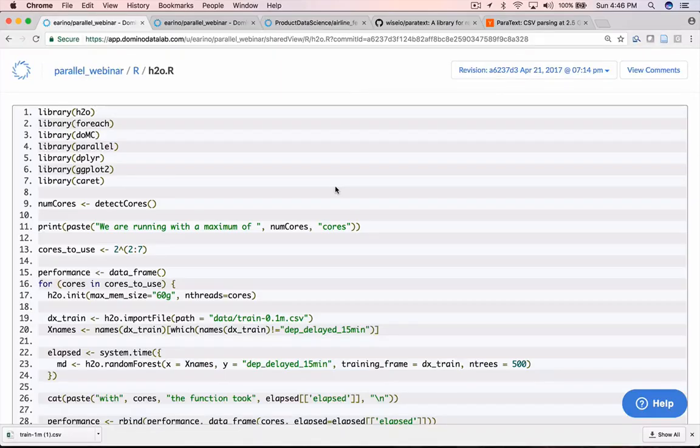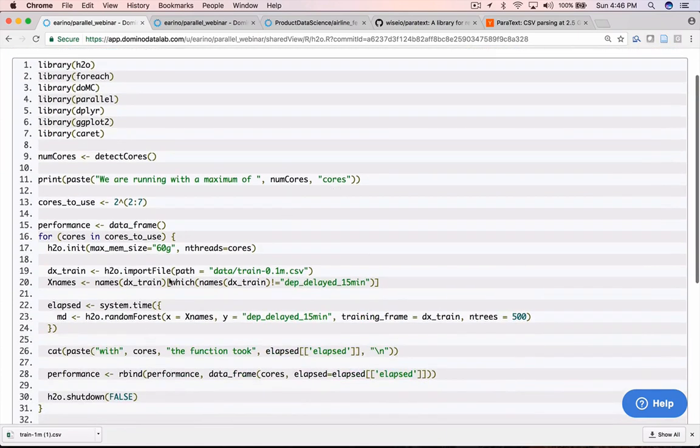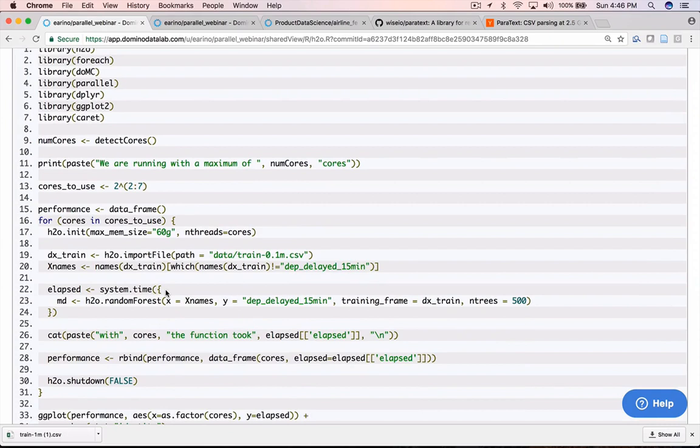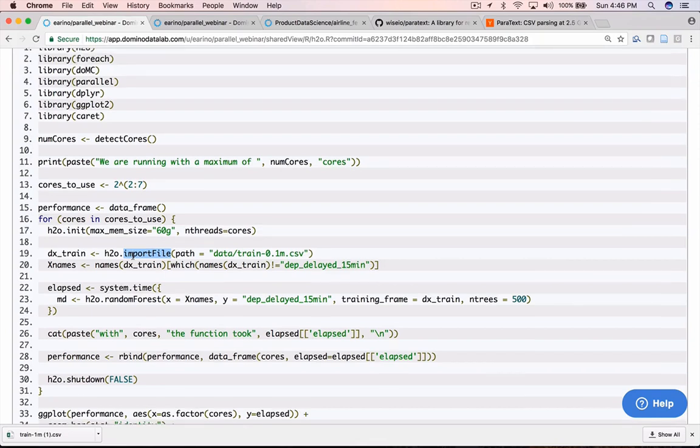In my sample H2O code, I'm training a random forest on the airline dataset. The only configuration that needs to be done in order to leverage multiple cores using H2O is when you initialize the H2O server, and this happens to be R code, call the number of threads with the number of cores you wish to leverage. From that, everything will leverage multiple cores. It's surprising, but H2O's import file functionality itself is a parallel CSV reader.